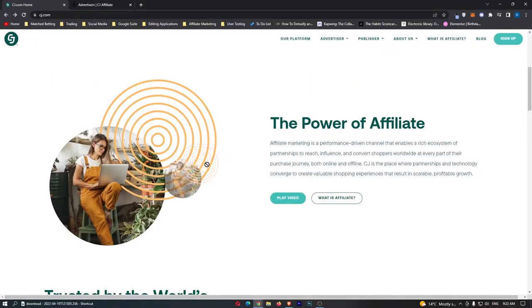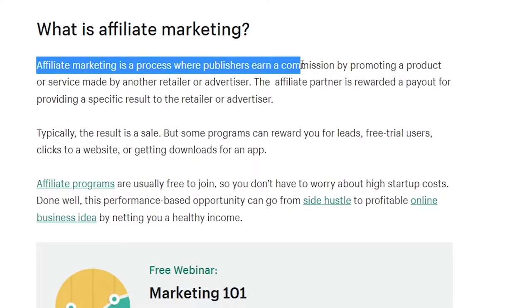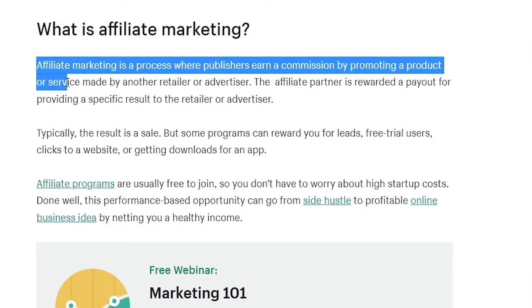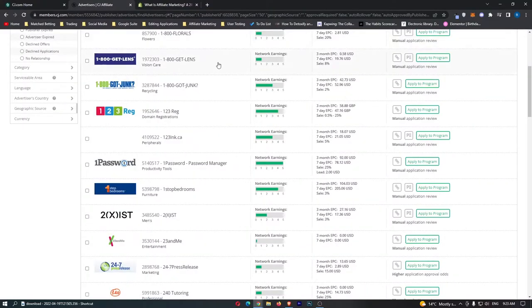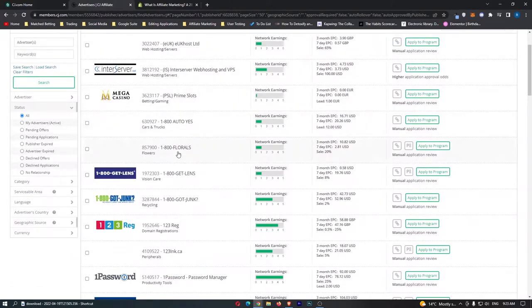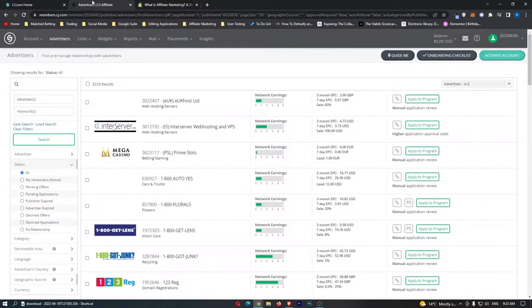So basically, if you guys don't know what affiliate marketing is, or you have never really experienced the affiliate marketing space before, we can basically see right here, affiliate marketing is a process where publishers earn a commission by promoting a product or service made by another retailer or advertiser. So basically, guys, what you will be doing is partnering with these awesome softwares and these awesome offers right here. You will be promoting them online, and then for every sale, for every action that you get on these links, you will get paid a commission.